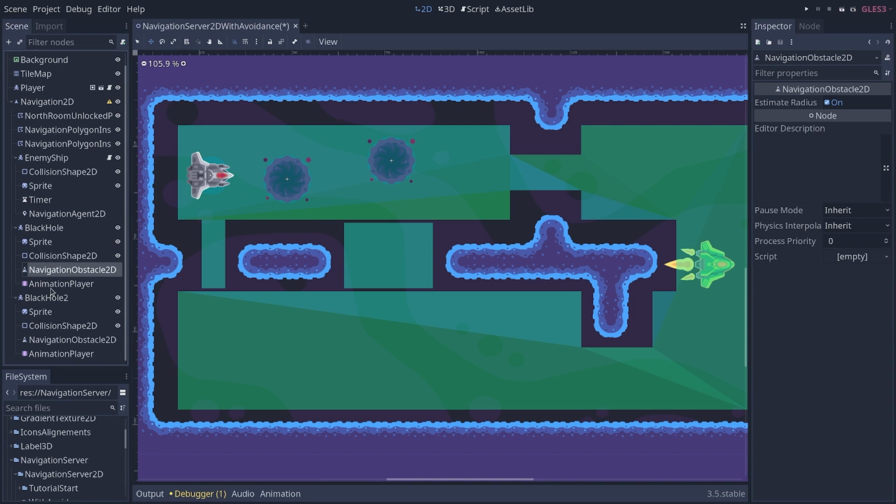Now, avoidance algorithms like these use simple steering behavior, so they work only with circle areas that the agents will avoid. This is why it tries to estimate a radius from your collision shape, and it will do that even if your collision shape is not a circle. But I use a circle here just to block the enemy and player from entering my black hole.